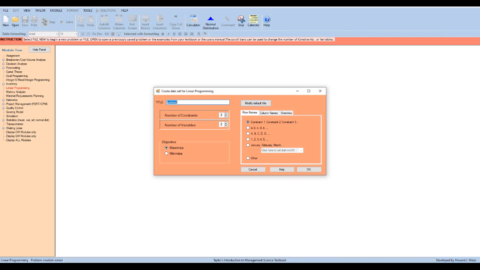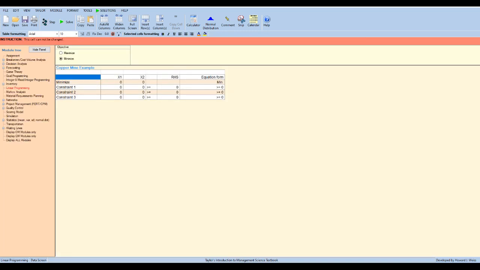The copper mine example, we'll throw a title on there. Our number of constraints is 3, our variables is 2, and it's a minimization. Click OK. And we move on. We'll make these a little bit bigger for now, just to make it easier to read. Our first one is mine 1. Our second choice, mine 2.